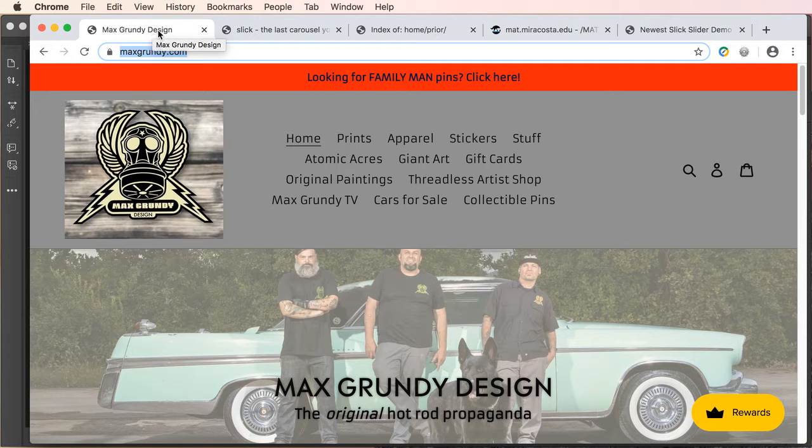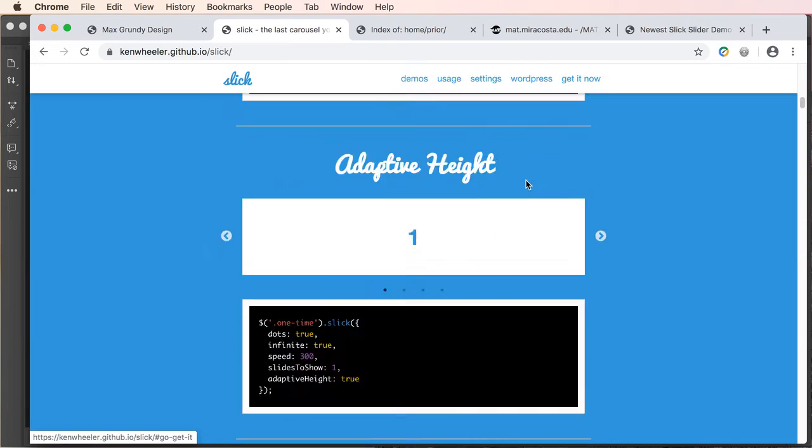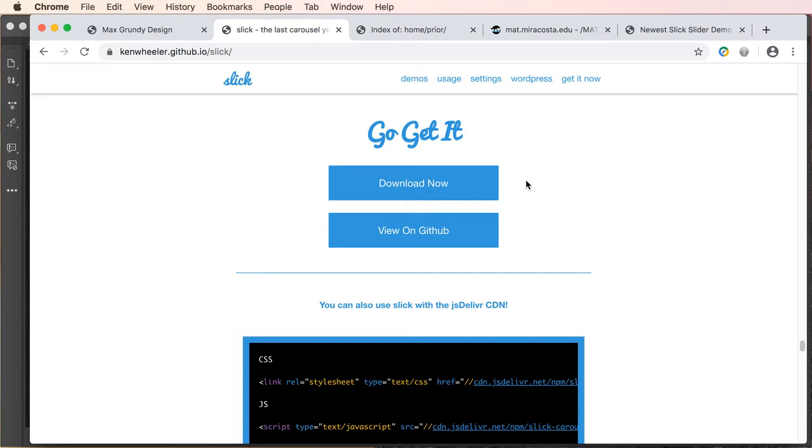so you might want to check out his site also. All right, now to get started, if we go back to Ken Wheeler's site, you can go ahead and click Get It Now, and you can download the latest version of his slider, or you can go to GitHub and get the code.